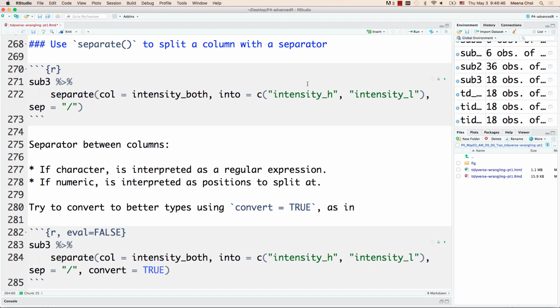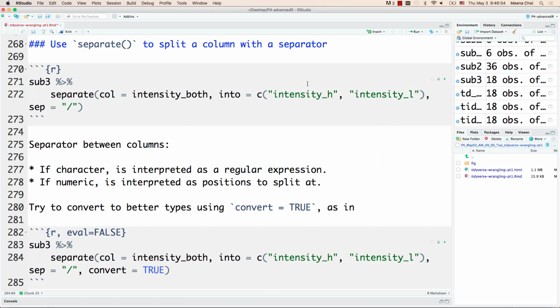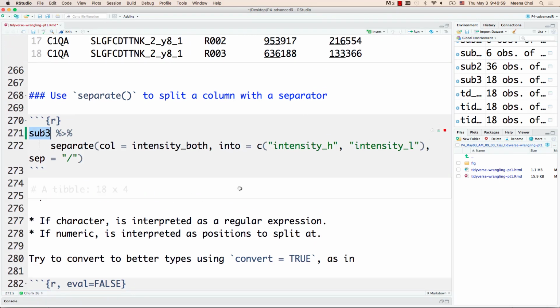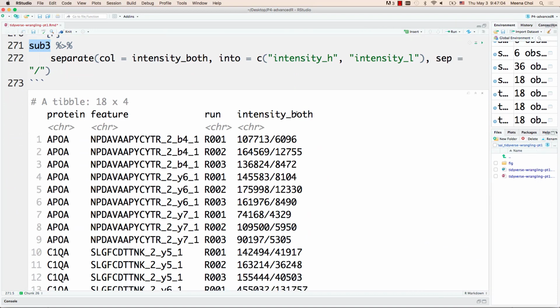Okay, now let's talk about the separate function. So in the third case that we just looked at, the sub3 here, we have one column called intensity both, and it's a mix of the intensity from the heavy and the light, and also, well, it's stored as a character. So we can use the separate function in this way.